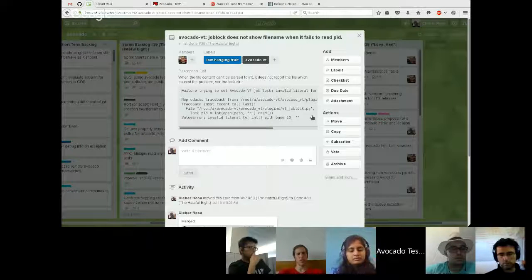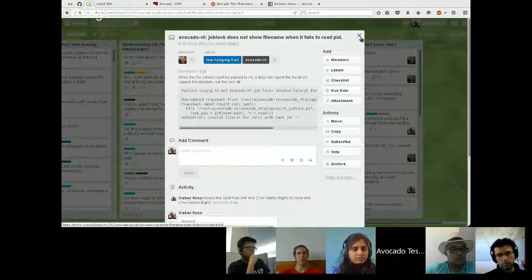But then there is a small issue: if the file for some reason does not contain an integer and it cannot be read, then the error message will not be clean enough. That was fixed in this release. So if there's some kind of garbage inside that file, the user is going to know what file actually contains the trash.